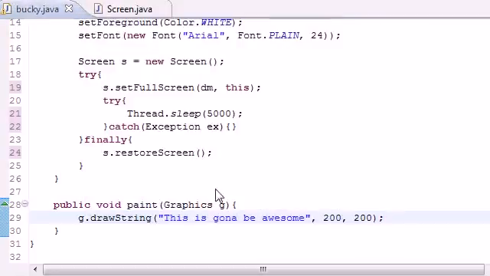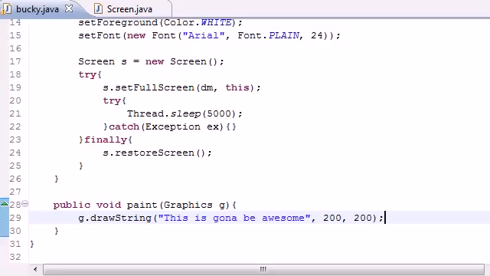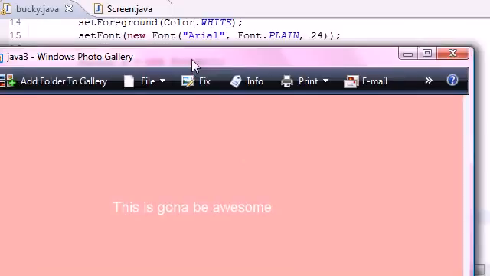And now what we need to do is end that, and let me just run this to make sure it works. I know you guys can't see it right now, but my screen just turned pink and it says this is gonna be awesome in pretty much the middle of the screen, and after 5 seconds it stopped. And here is a preview of what it looks like.